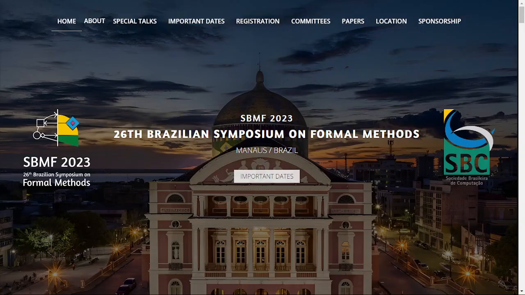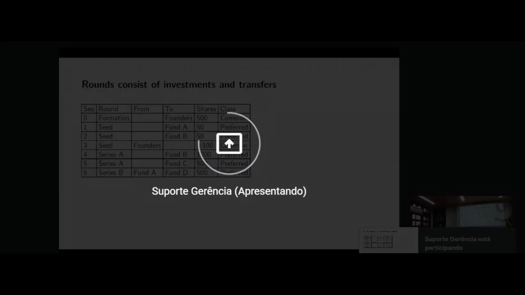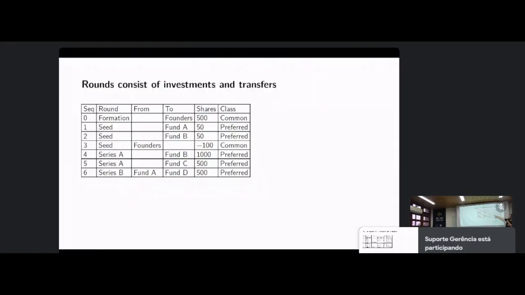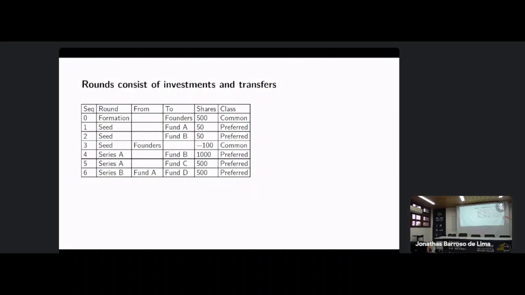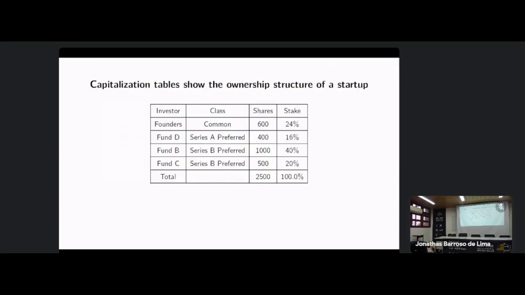Where there's a minus sign in the shares, it means that the founders lost 100 shares because they transferred to these guys. Okay. And the cap table itself is a snapshot of the system. So if we accumulate those transfers, we end up with a table like this.